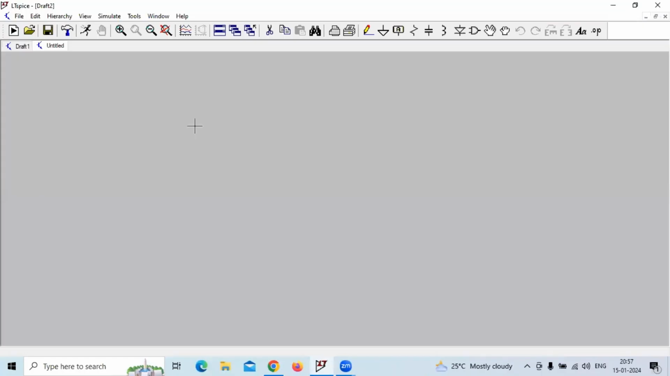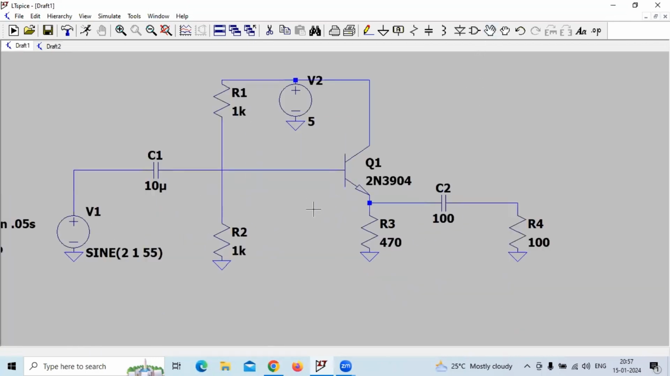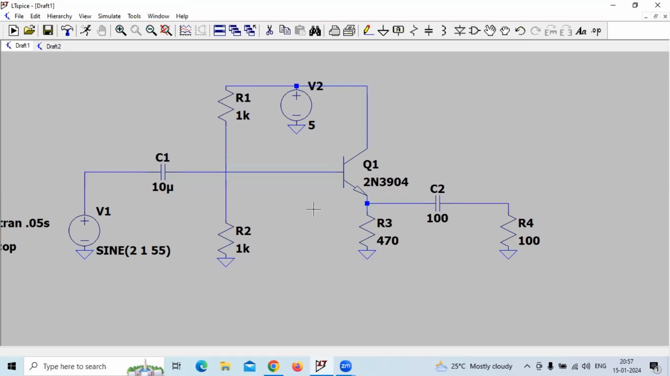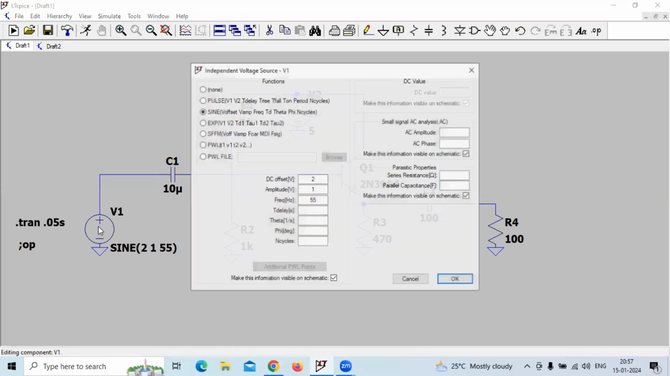Hello everyone, today we'll perform test and design emitter follower. So emitter follower, normally this is the circuit which I've already plotted, right? So here we have sine two voltage sources. If you right click on this, you'll find DC offset.